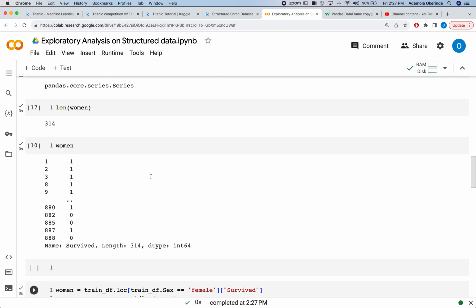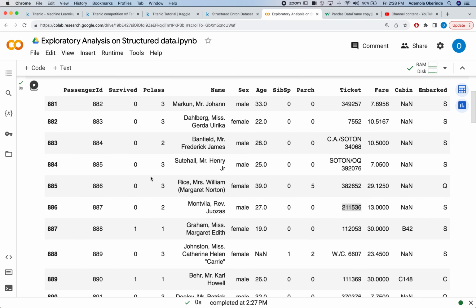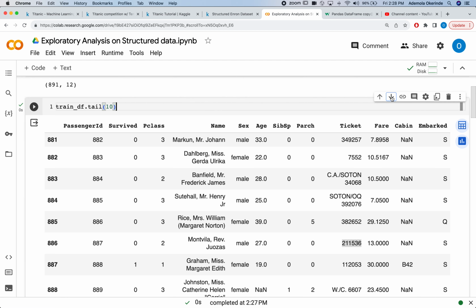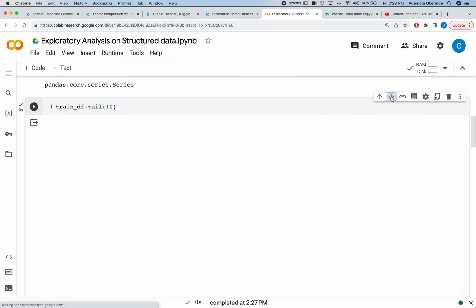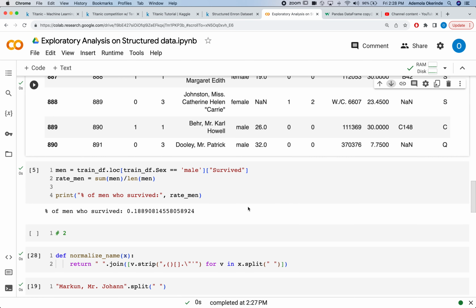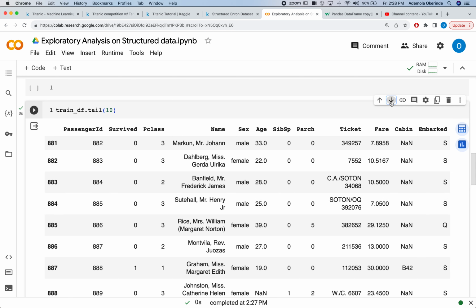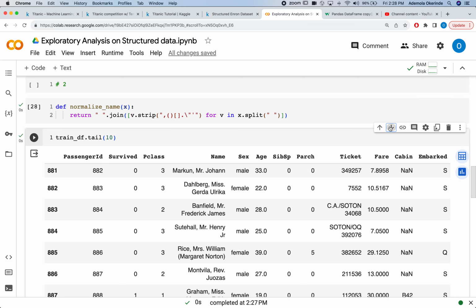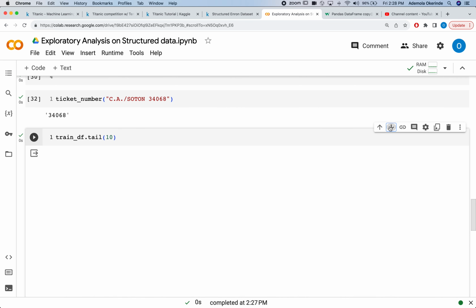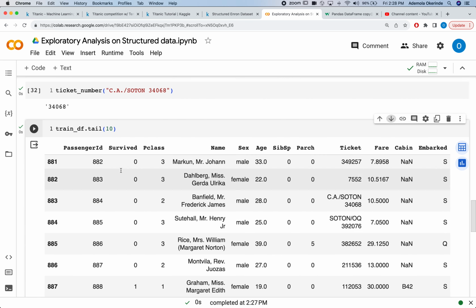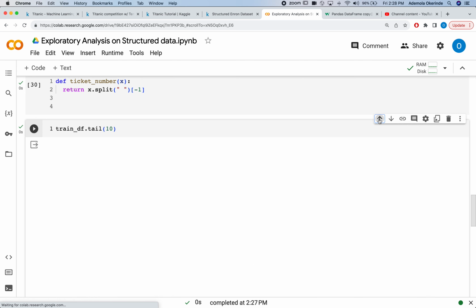I think I should have just moved this down so that we'll see this close to our function. Let's move that down close to the function so that we can see it and go up a little. Good.